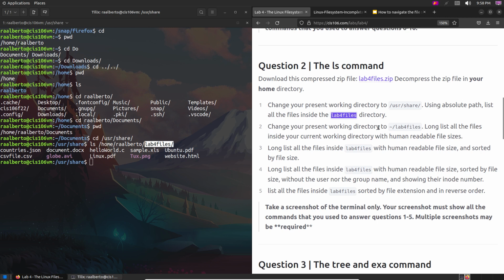Change your present working directory to lab4 files. So, since we already used that directory, we can use the history of the bash shell. So use the arrow key up to go back and see the previous command that you ran. And then we're going to edit this command. I am moving using the arrow keys. The mouse is not going to be useful in this scenario. And I'm going to delete the command that I typed at the beginning, and I'm going to type cd. This will take me to lab4 files.